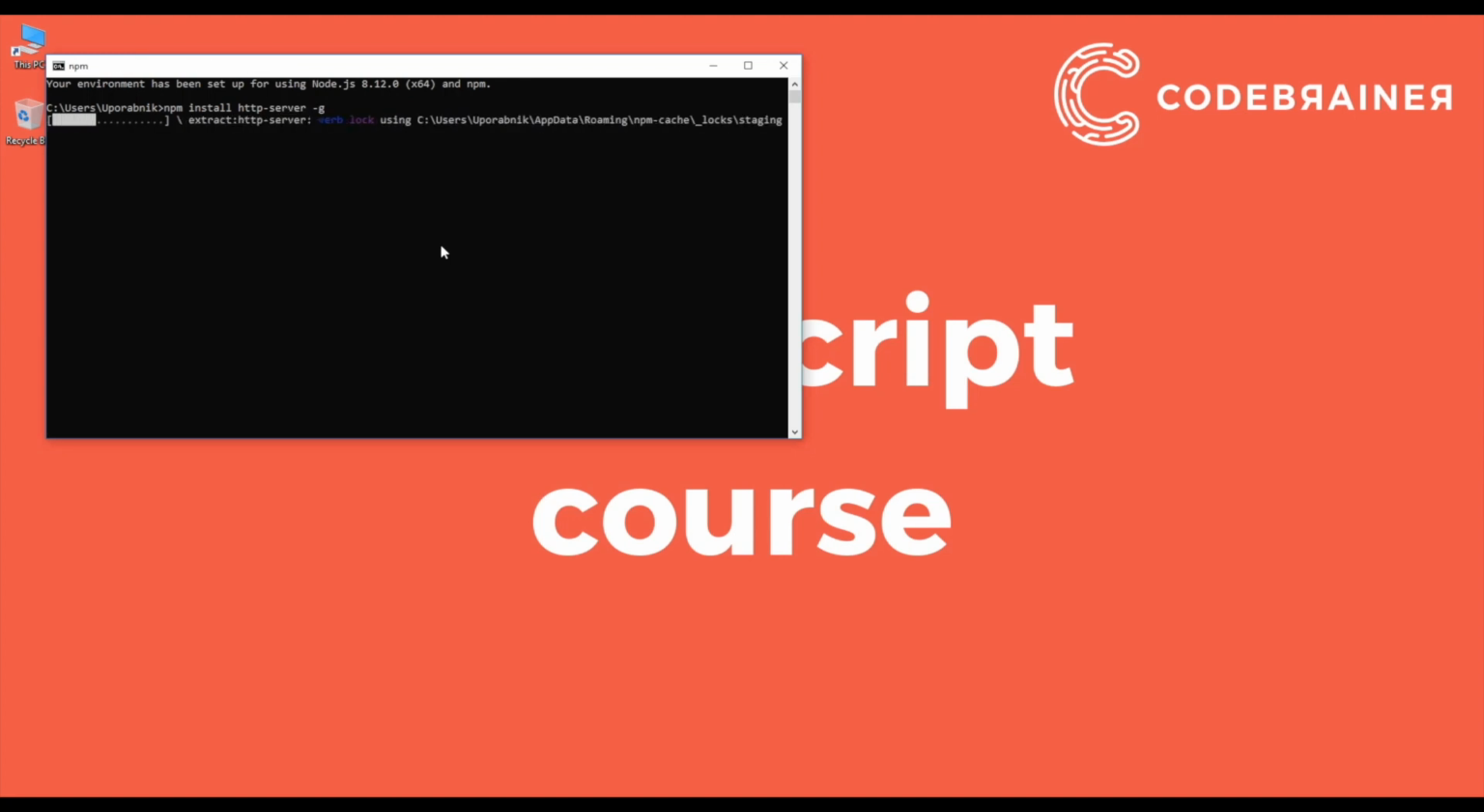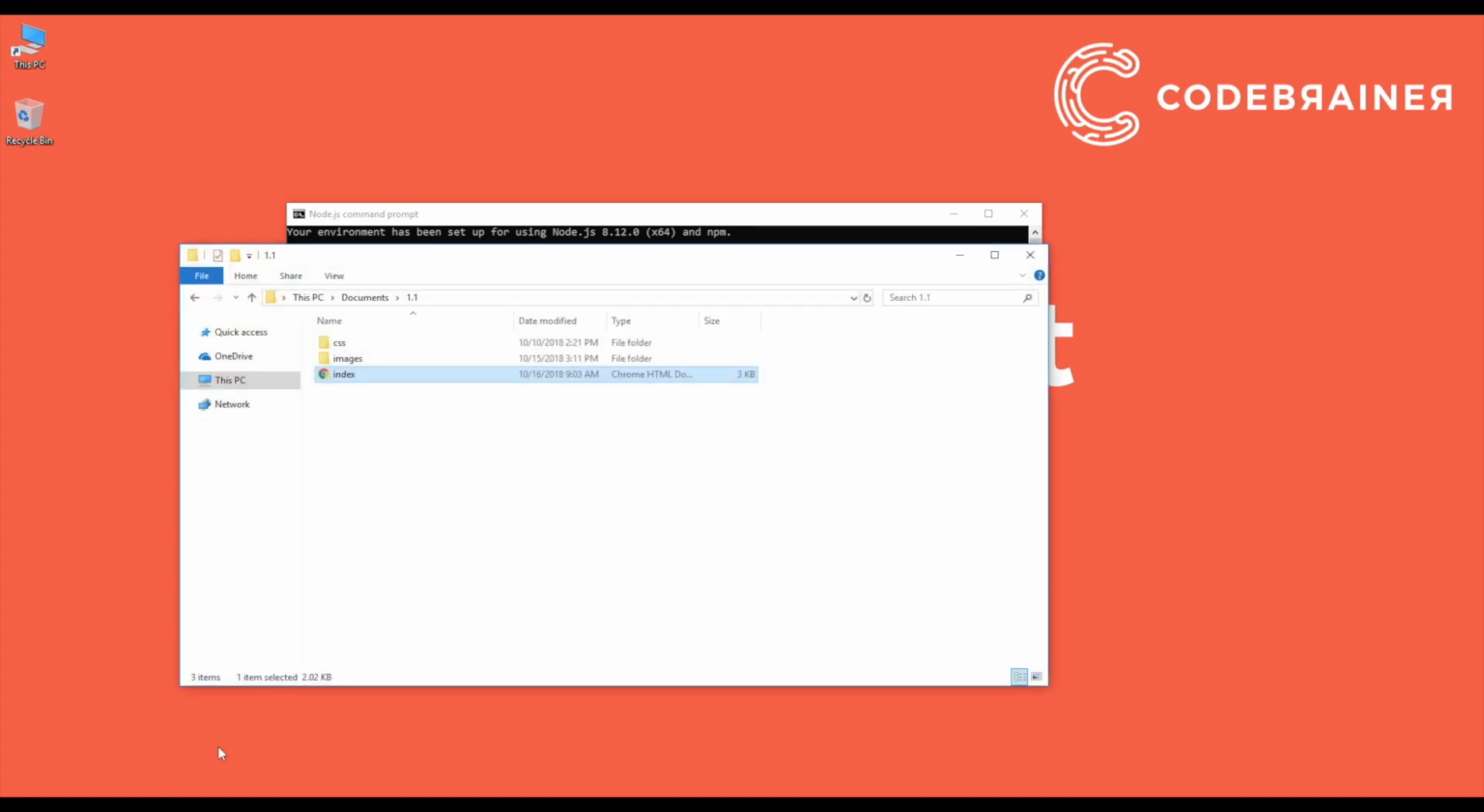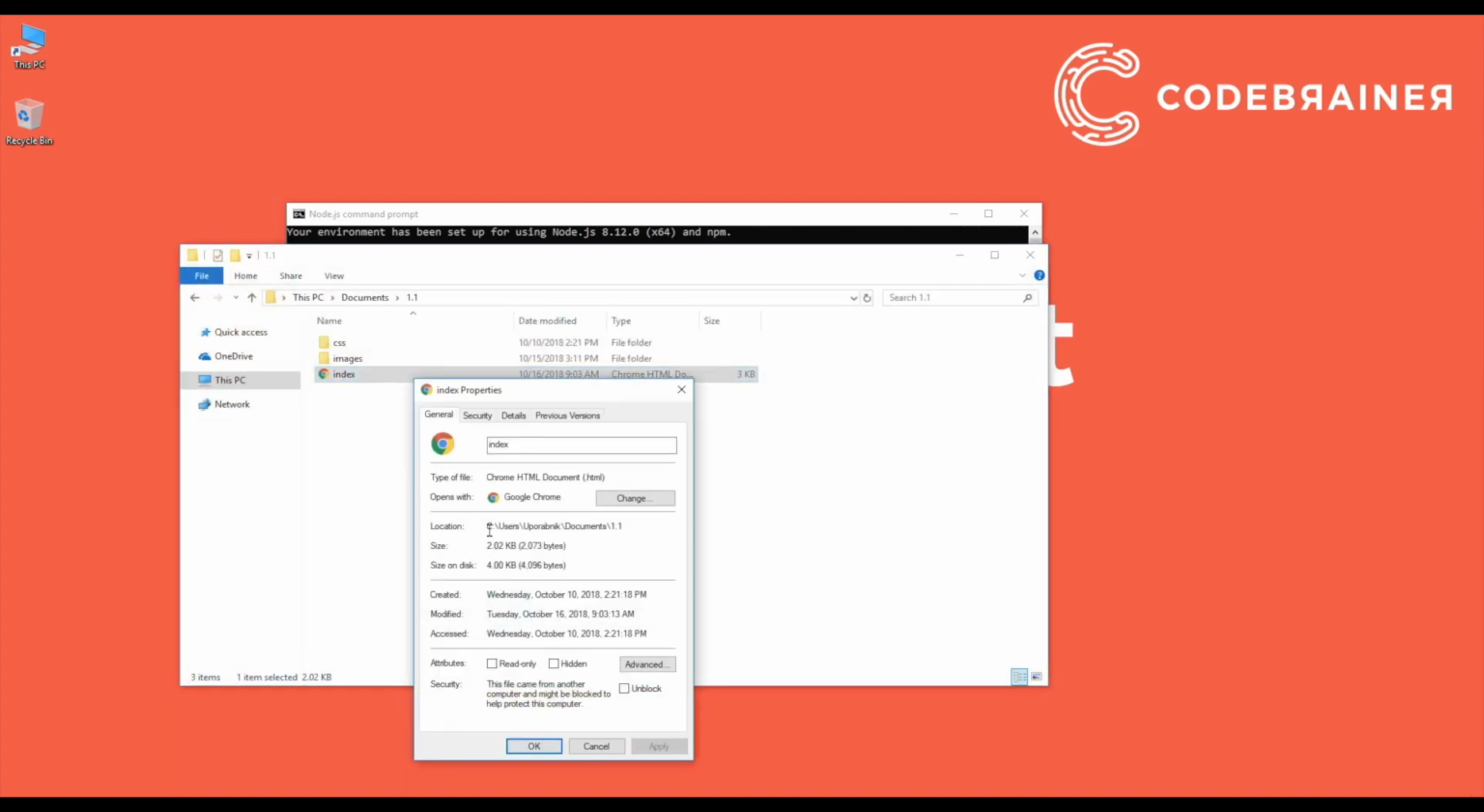After the installation is finished, go to the folder where you have the index.html file from the first assignment. Right-click on the index.html file and select Properties. Copy the exact location of this file.